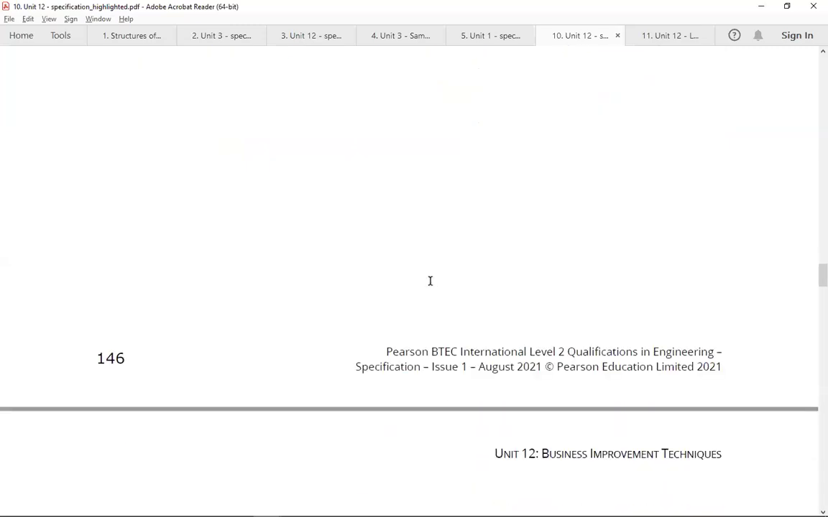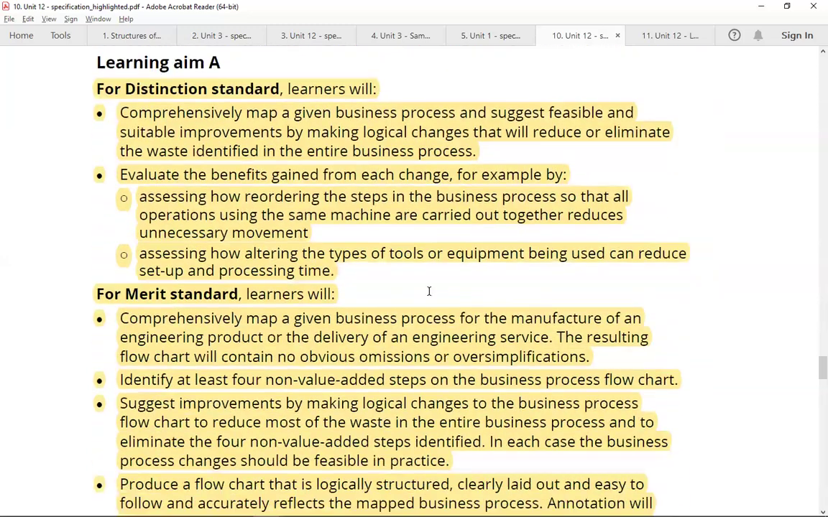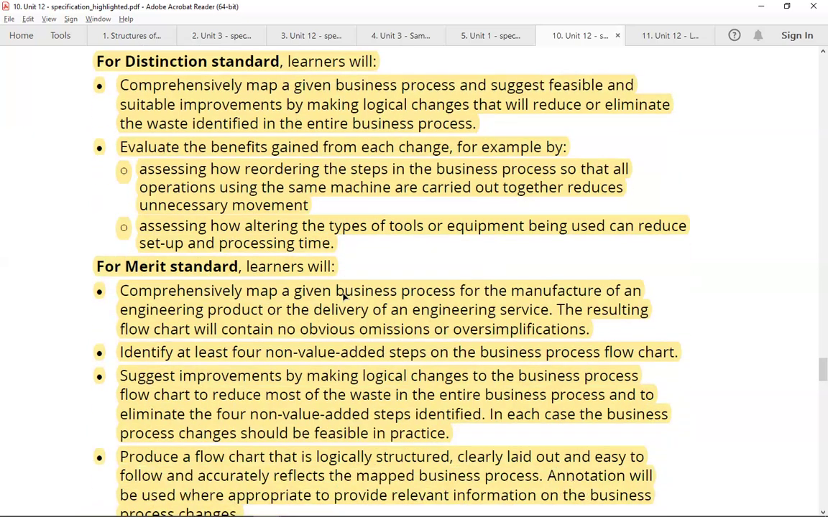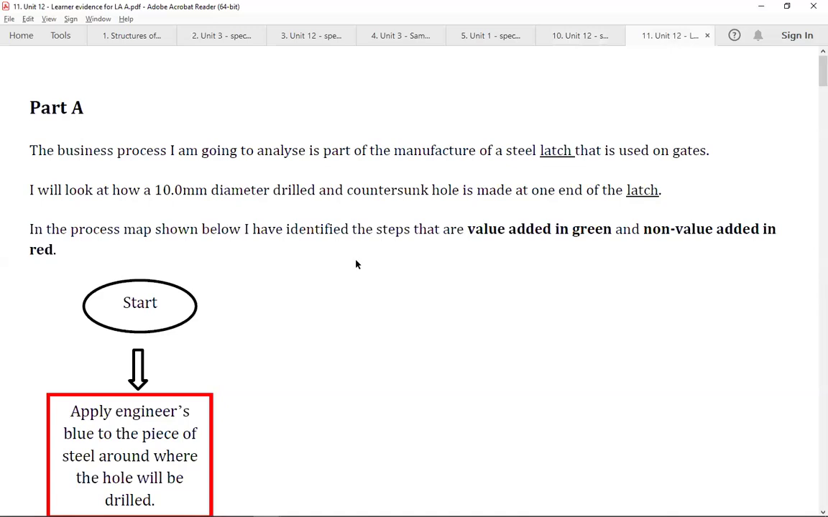Now, there is a bit more in the essential information for assessment decisions. For example, they've got to identify at least 4 non-value added steps on the business flowchart for a merit. That's a really useful example of where looking at the essential information for assessment decisions starts to scope a bit more what's required. Let's have a look at the learner work and pick out what's happened.